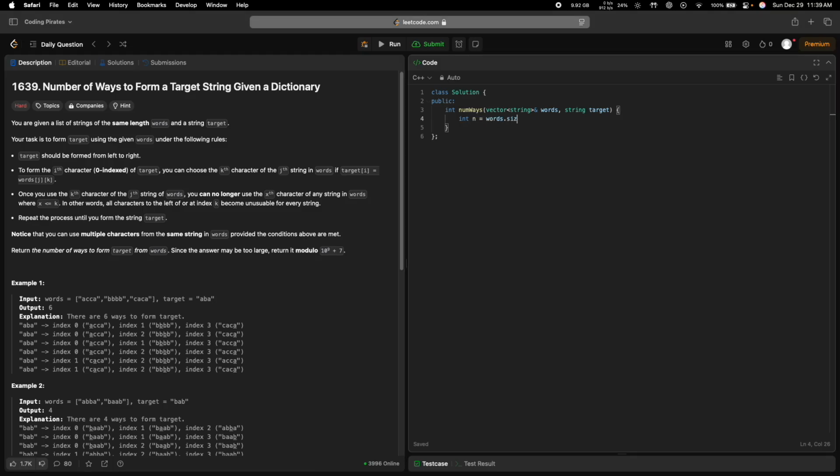So first, let's say n is equal to the number of words, then tn is equal to target.size, and wn is equal to words[0].size. Then we will take the dp vector, which will be a vector of int, of dimensions wn and tn, initialized to -1. Then we will take another vector, a frequency vector of wn size, consisting of 26 zeros.